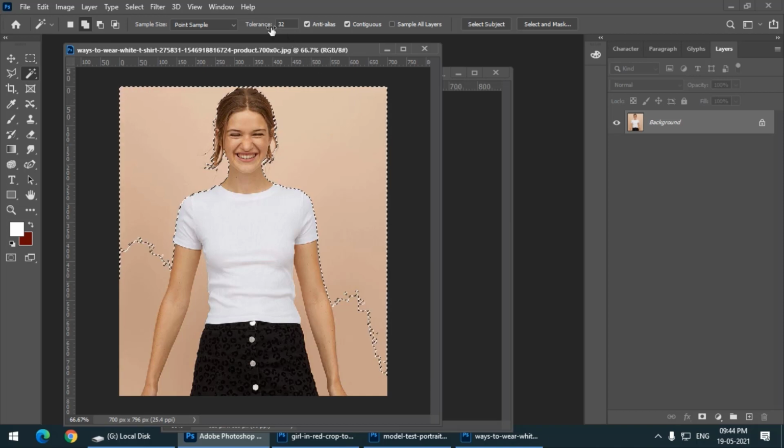Let's say if I increase the tolerance value, I will deselect this selection first, Control D or Command D if you are using Mac. I will increase the tolerance level, let's say to 71 for example. If I click, as you can clearly see, it has selected a larger portion of the image because we have increased the tolerance level. So the color difference will be more, so it will select a different color than what we first clicked.